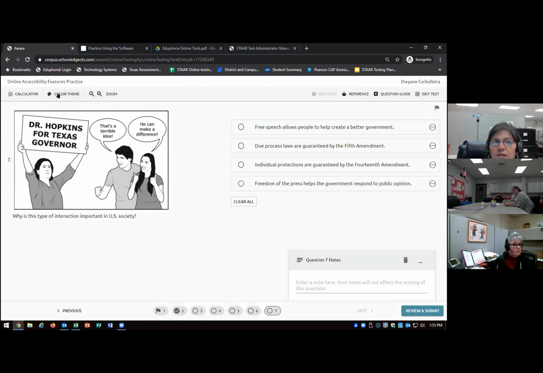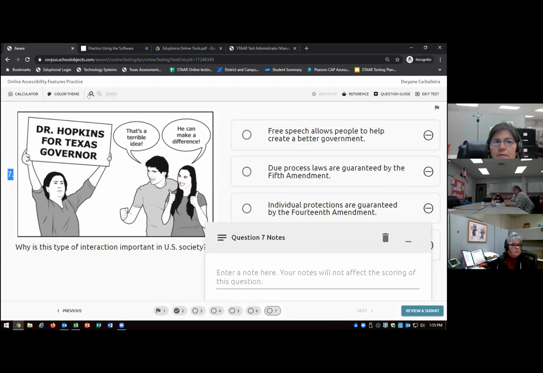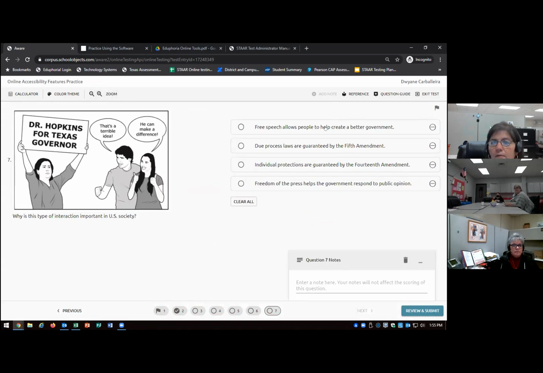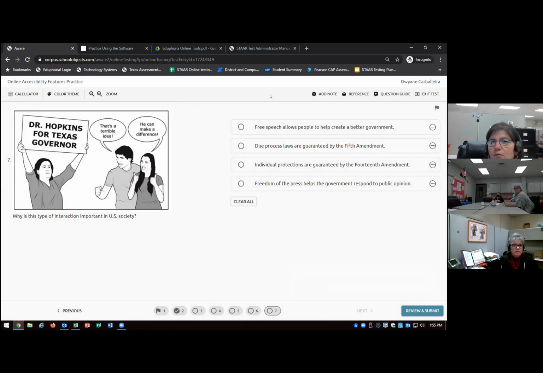So once you do the color scheme, we have a zoom. The zoom will make things bigger for them and they can zoom it out. Then we keep going up in the top. We have what we call add a note. If you are teaching your students strategies, then right here is where they can prove that they are using these strategies that you are teaching them.